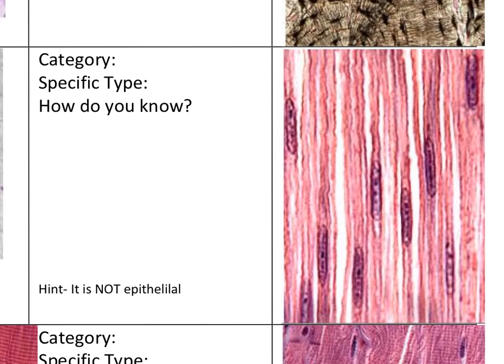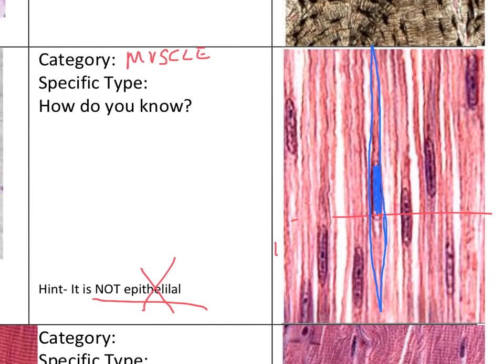The hint here says that this is not epithelial tissue. If you were to think of this as a lumen, you might think of all of that as stratified squamous, but it's not epithelial, so it can't be that. This is in fact a type of muscle. And knowing that it's a muscle, if we outline any one cell, so here's a nucleus, and if we outline the cell around it, the cell is going to be long and narrow, something like that.